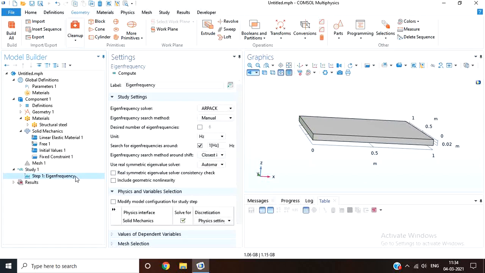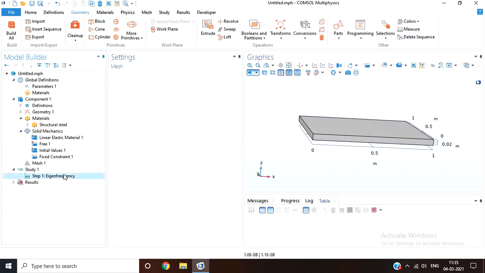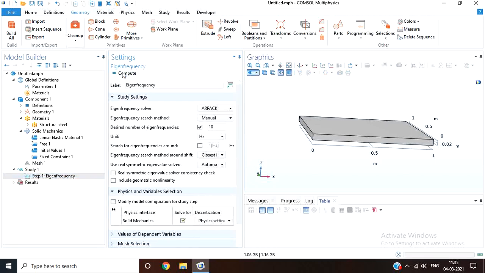There's one option, search for eigenfrequencies around a particular frequency. We don't want anything like that. And desired number of eigenfrequencies, by default the number is 6. If you want more frequencies, you can change the number by clicking here and making it, suppose, 10. Mesh is selected as a normal mesh. Now let's compute for eigenfrequency.